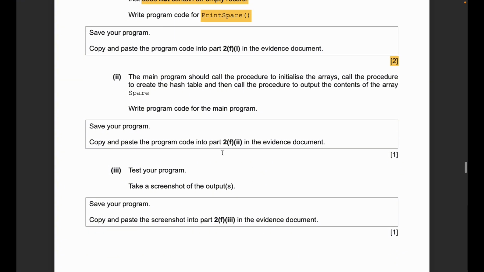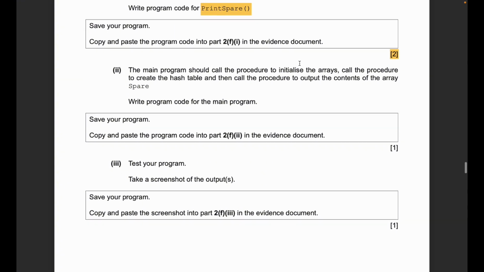Okay, now it says the main program should call the procedure to initialize the arrays, call the procedure to create the hash table, and then call the procedure to output contents of spare. Write program code for the main program. So we're going to call 3 procedures in our main program.